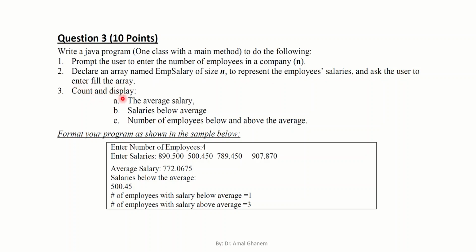Count and display three things: the average salary, salaries below average, number of employees below and above the average. And we have sample input and output. For example, we will ask the user at the beginning, enter number of employees. So if the user says, I need 4 employees, I have to create an array of size 4. And then we will ask the user to enter 4 salaries. So we will enter 4 numbers. For example, these are the salaries.